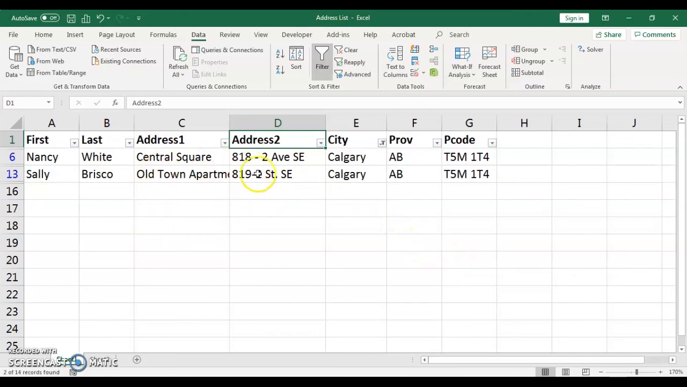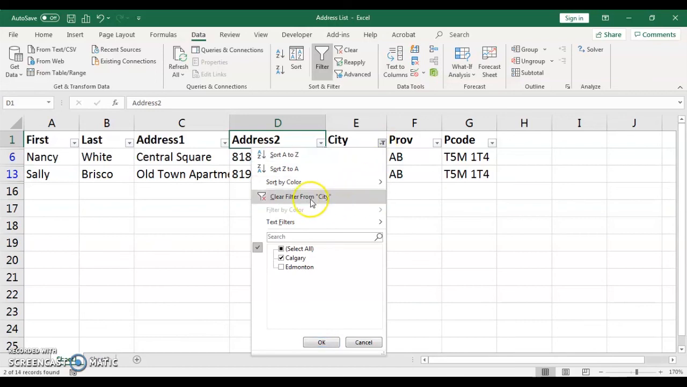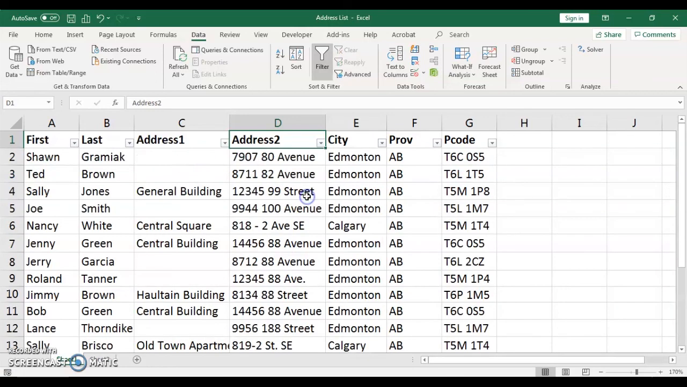Now, if I want to take this back to where it was, you'll notice that any field name that I've filtered by, the moment I filter it, it gets a little funnel as its icon beside it. So if I click on the little funnel and say clear the filter from city, it brings everything back. So I'm just going to go ahead, since I took so much time to compose this address list, and save it.